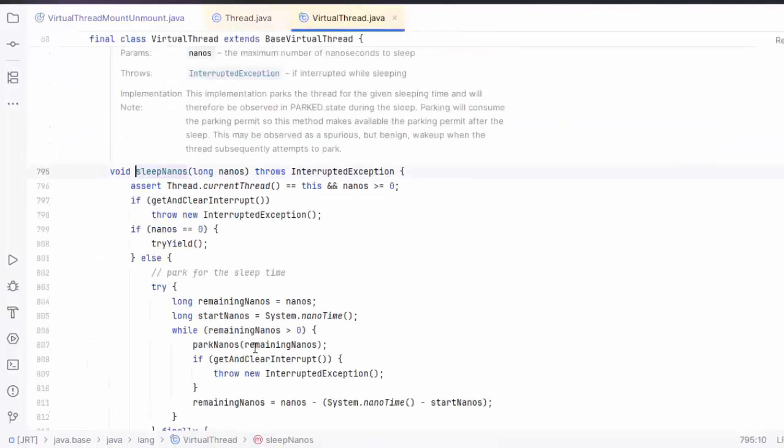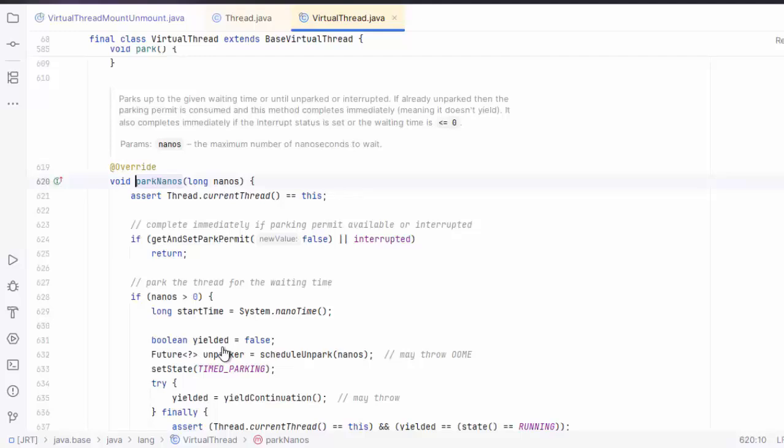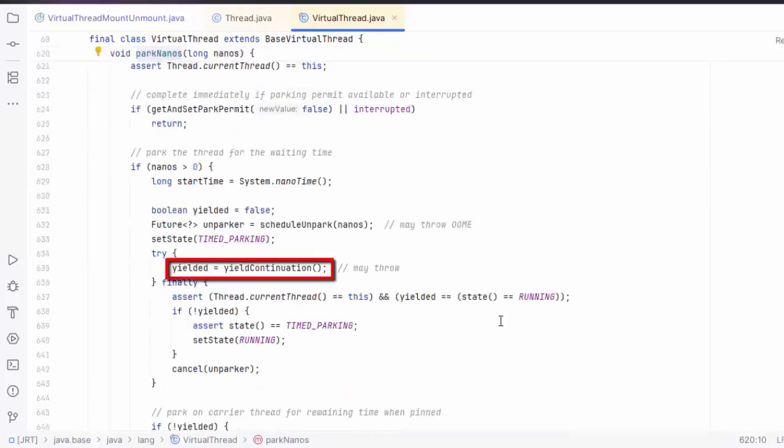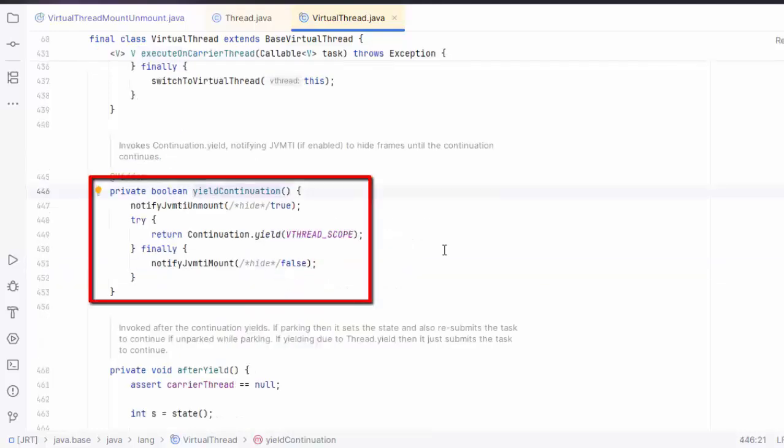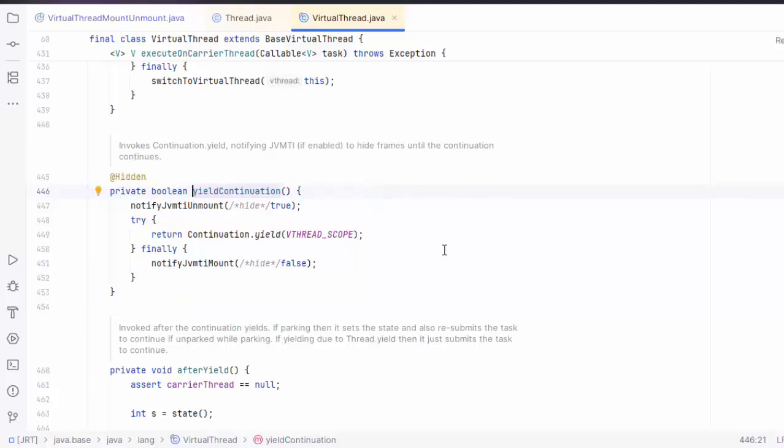Inside sleep nanos, if I do a control click on this park nanos and scroll down a little bit, we have a try block over here which invokes yield continuation. Let me click on this. This is the part where the logic is written for unmounting. You don't need to go through all the details, but this is the core area where unmounting logic is present. And this specific part, continuation, is a separate topic for discussion, which I would cover in the later lessons. But for mounting and unmounting, this continuation is heavily used by JDK for virtual threads.